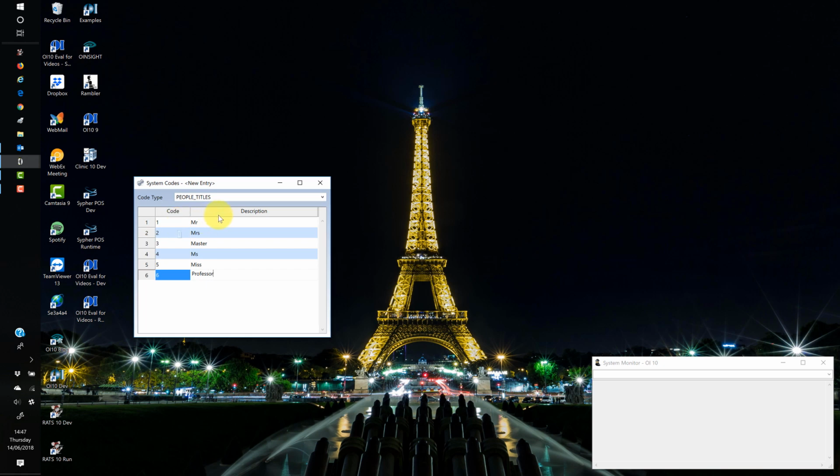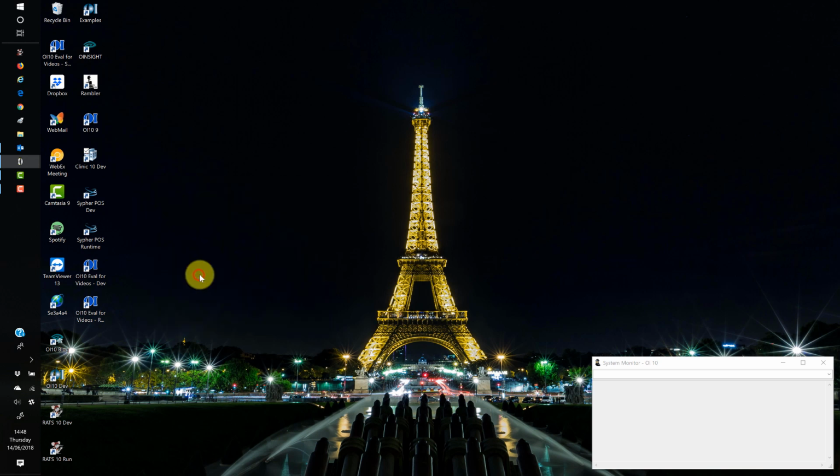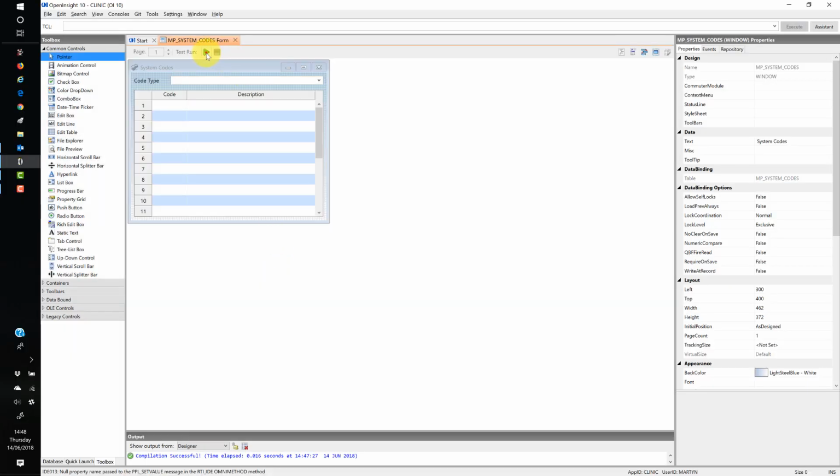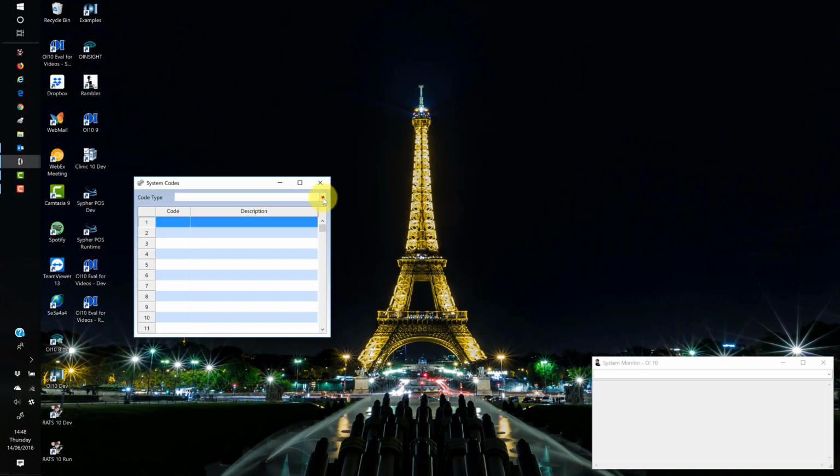Professor. Okay, now we don't have any way of saving that record. So if we just close out of there, Open Insight is going to prompt us because it automatically puts a save warning when we add this data in, so we can go yes. And then if we test run that again now, when we do the drop down, we don't actually get anything showing.